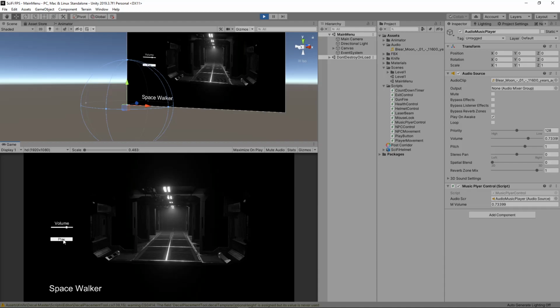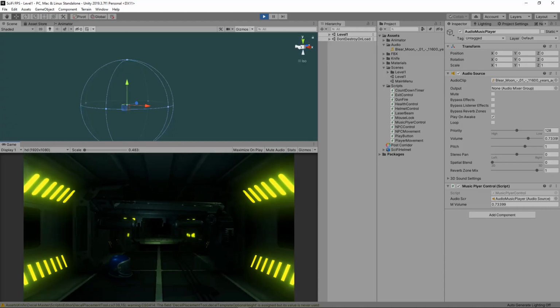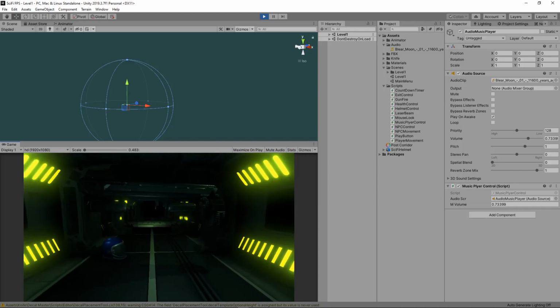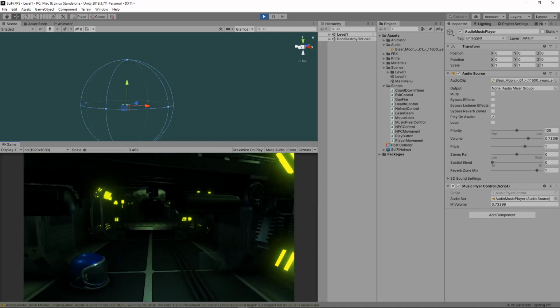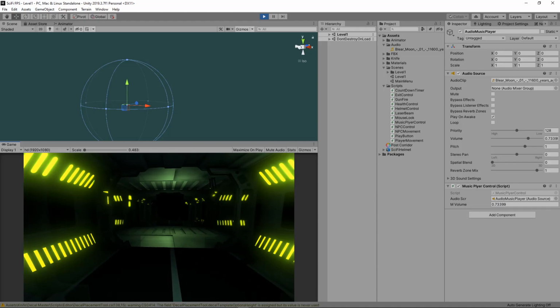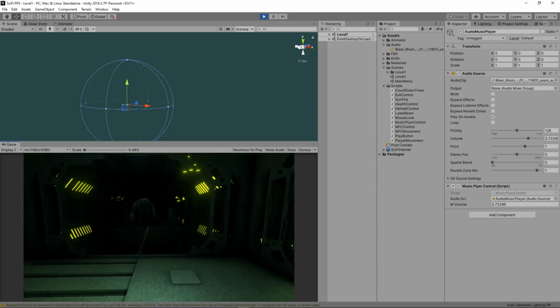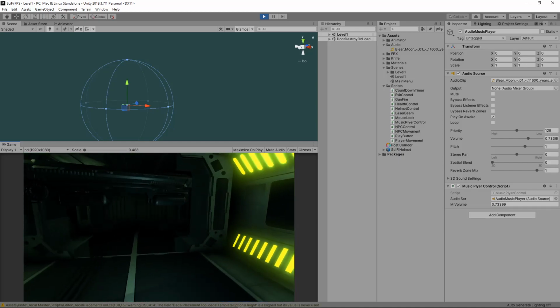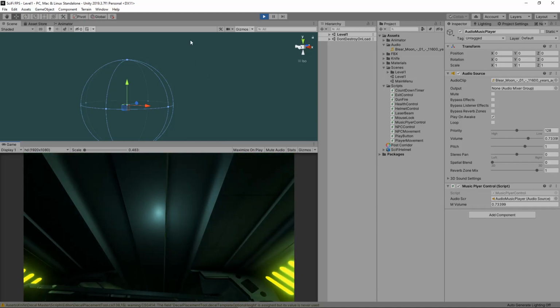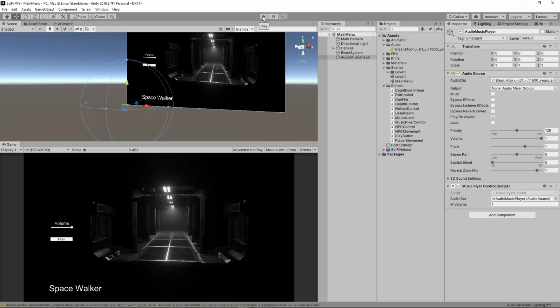I can press play, and the music is still playing even though I've changed level. And off I go to investigate my sci-fi world and whatever my game is. So let's have a little walk through how I made that and how that all works.